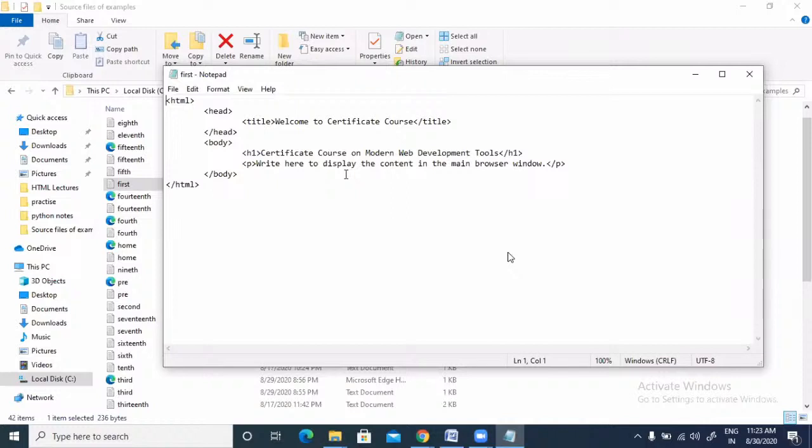Now you can see the code of the very first HTML page. The HTML page should start with the HTML tags. Tags are written in the angular brackets. If you see here, every tag is written in the angular bracket. So this document should start with the HTML tag. HTML tag requires the closing. So at the end of the entire body that you want to display on the screen, you will close this tag.